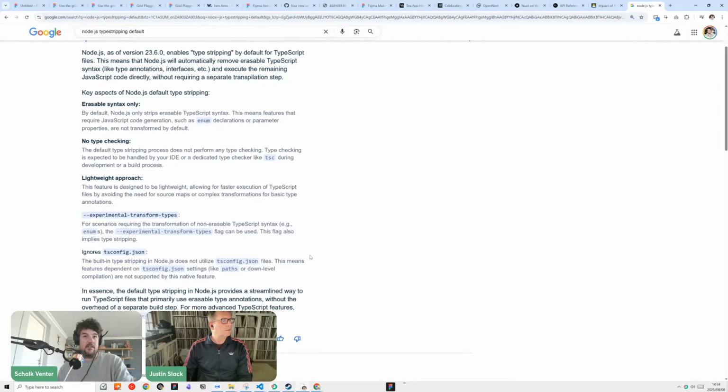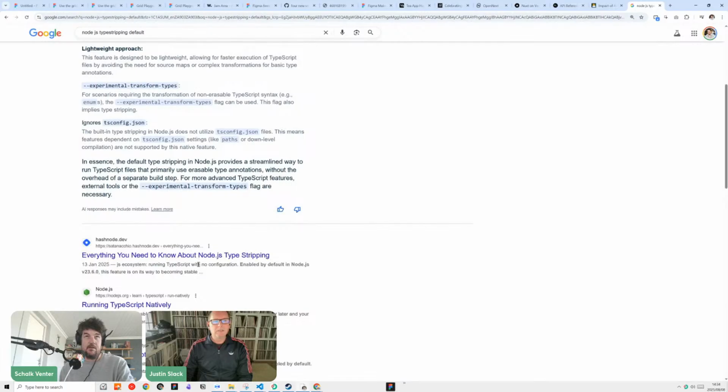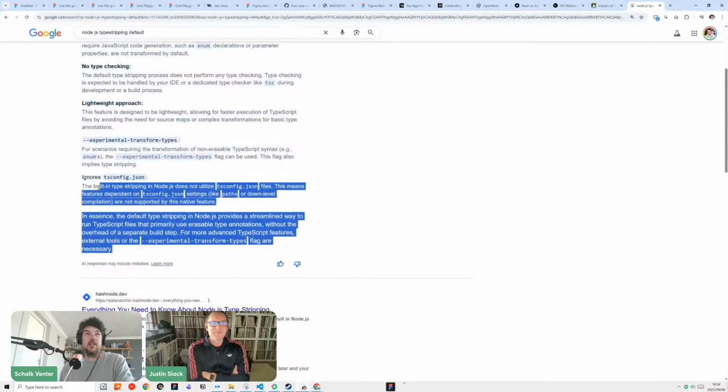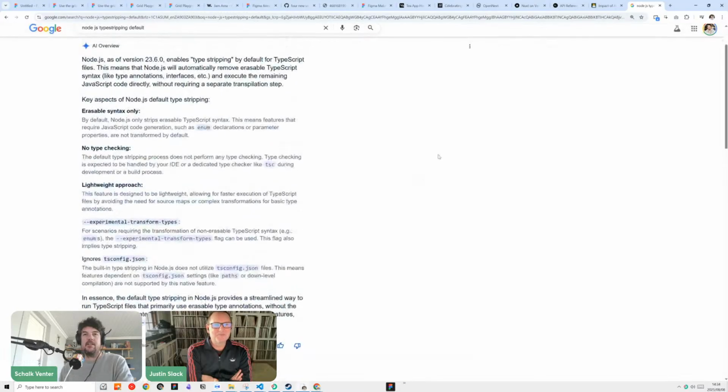Which raises the interesting question: is there a point to having a .ts file extension anymore? Ah, that's an excellent point. Because this is effectively what I'm doing. No sane person is actually running the TypeScript compiler because it's awful and slow. So everyone's basically just doing type stripping.